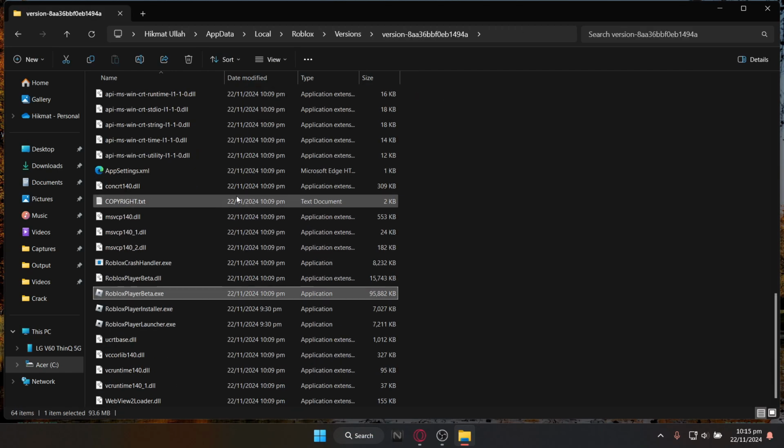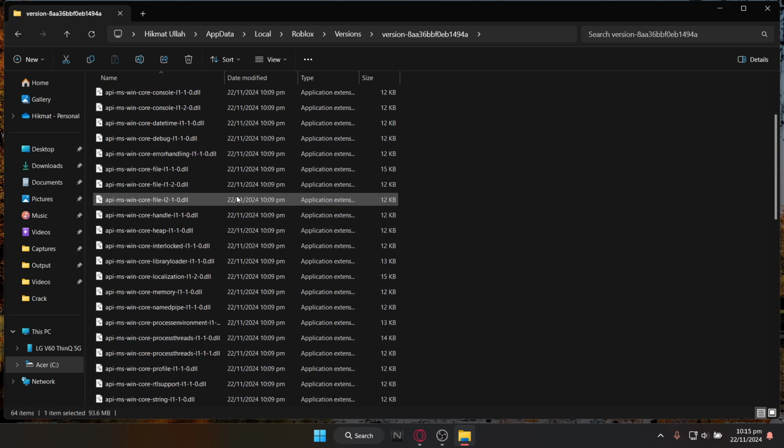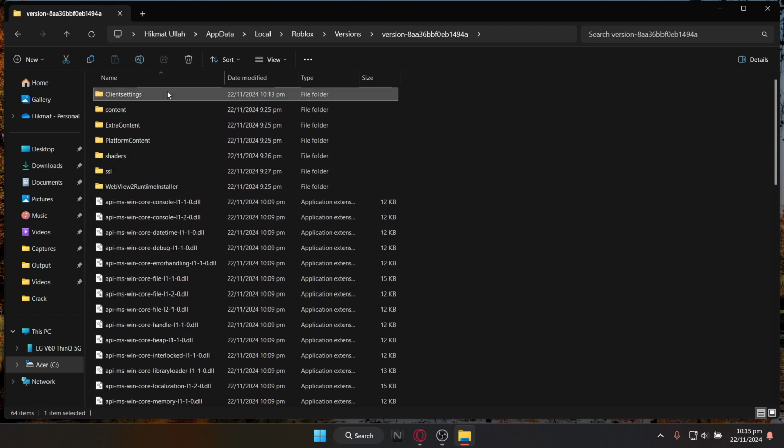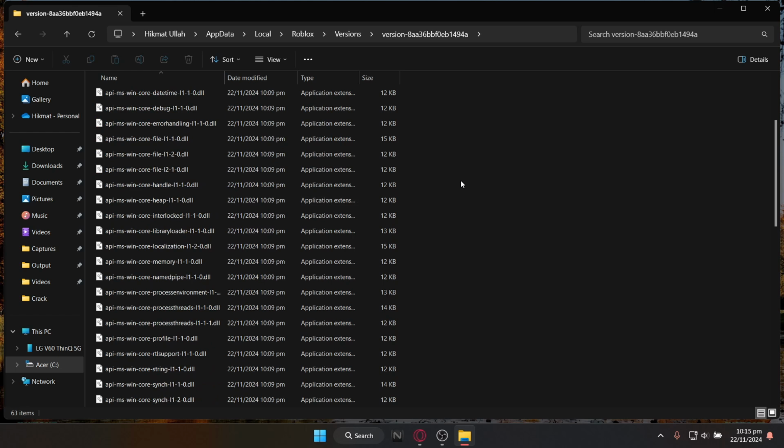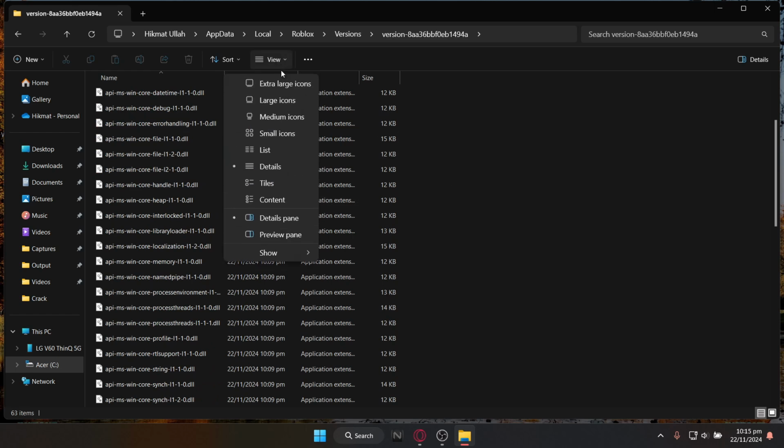Now enable file name extensions. At the top of the window, you will see a menu. Click on the View tab. From there, select Show and make sure file name extensions is enabled. This is essential for editing file types later.